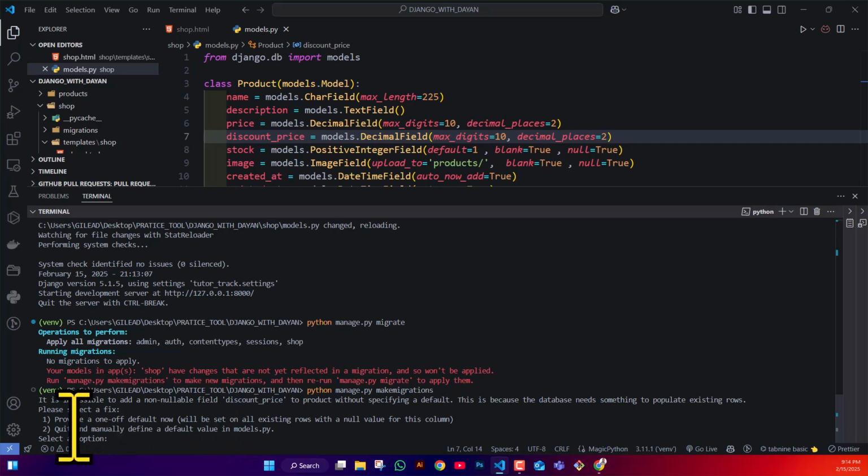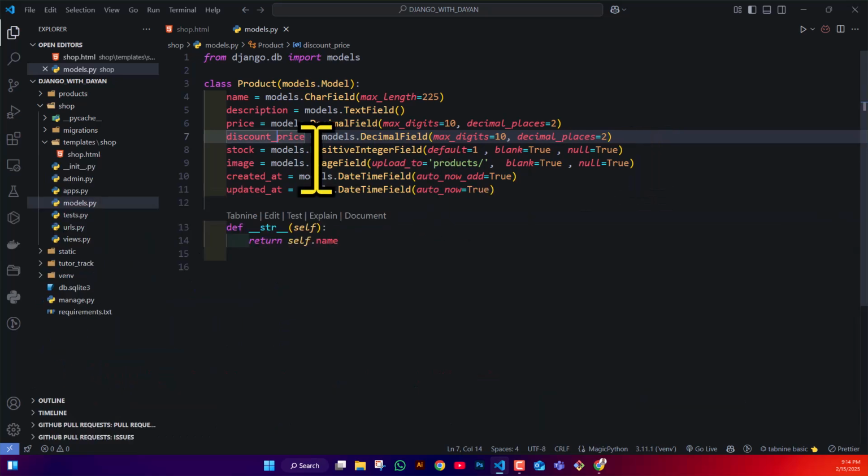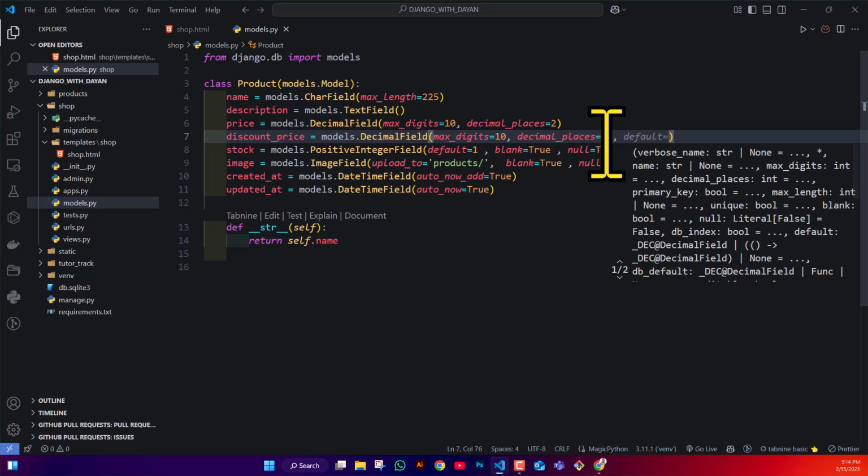Oh, should I add a default? I need to go back to my models and add the discount price, right? My default discount price should be, should I set it to 1? Is there a product that we can give for free? No, I can say 1. Let me say discount price should be 99.9, something like that.